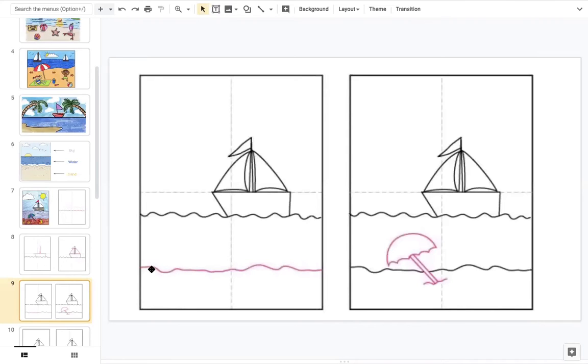Now we have the line for the sand. And next we have an umbrella. What's this shape? Okay, how can we make that? One step at a time. Sort of like a half a circle. And then wavy lines again, like you did for the water. Then 2 lines coming down into the sand. And then we have a little place to show that it went into the sand.